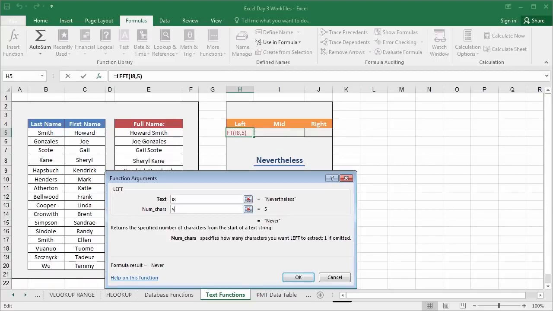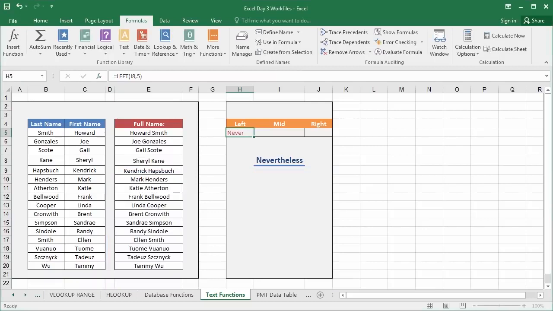So I'm going to go ahead and type 5, and there you go. By selecting cell I8 and saying I wanted 5 characters from the left using the left text function, I'm now going to hopefully get the word "never" in this box right here. Let's click OK to lock it in. There it is, "never." Let's go ahead and try mid.